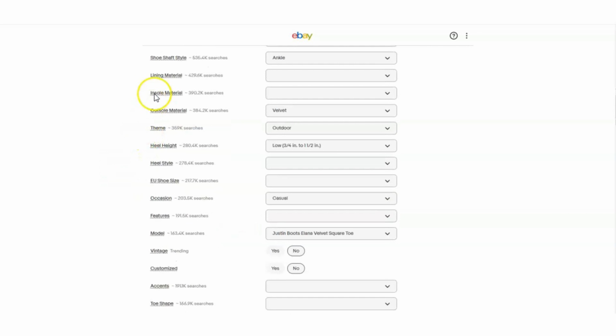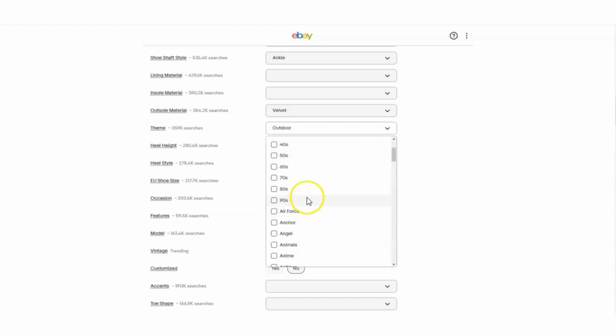Lining material, I will add it only if the item I am listing specifically says it on the tag. I also add theme. This is kind of like the fashion aesthetic of the item you're listing. I add it here on eBay when I'm listing. I check the ones that apply, but I also add them at the bottom of my description on Poshmark, again for extra keywords.